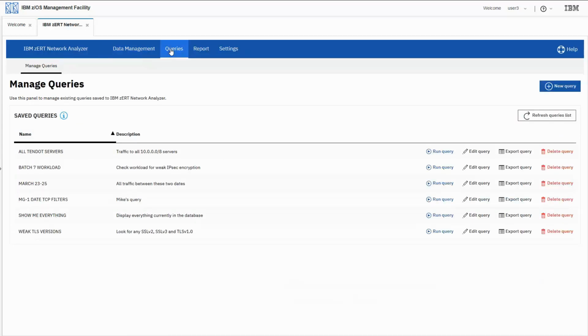When you first go into the Queries tab, there's a single subtab called Manage Queries. Here you see a list of all the queries that zERT Network Analyzer users have created and saved. In our case, there's 6 existing queries. From this view, you can run a query so the results go to the report view, run a query and export the results directly to a comma-separated value file, edit a query, or delete a query. At the top of the page, there's a New Query button, which is what you would click to build a new query from scratch. So let's have a closer look at one of these queries.